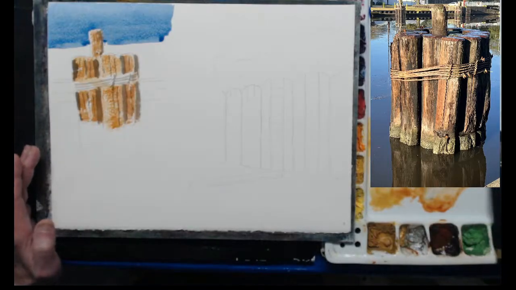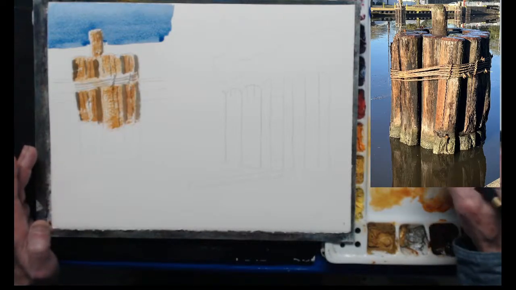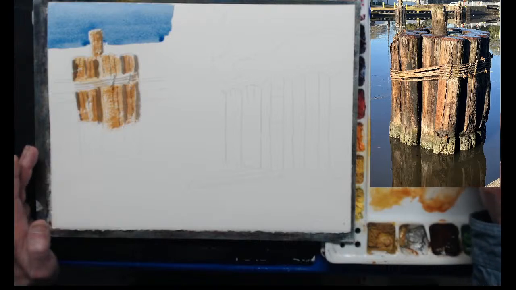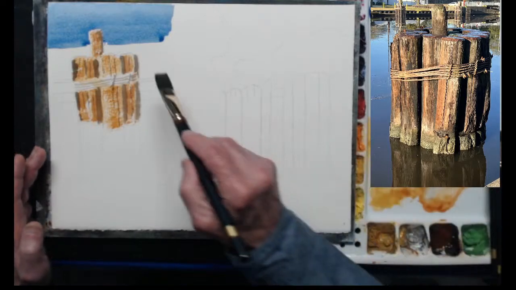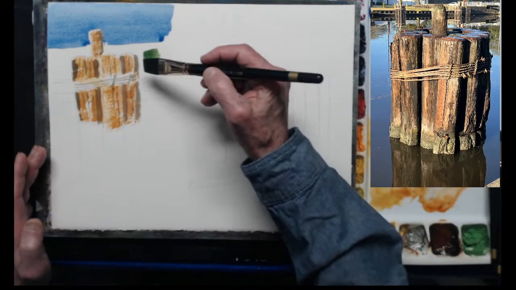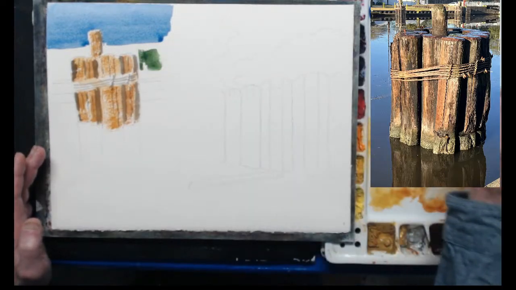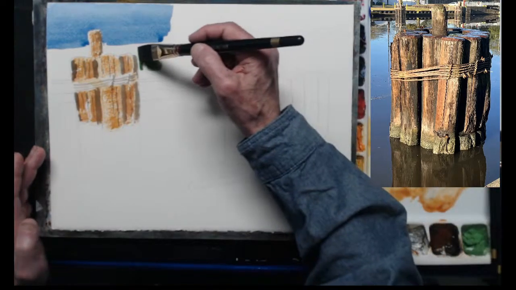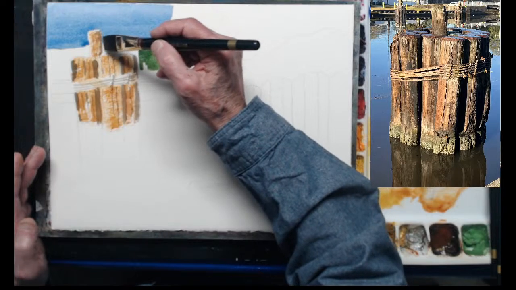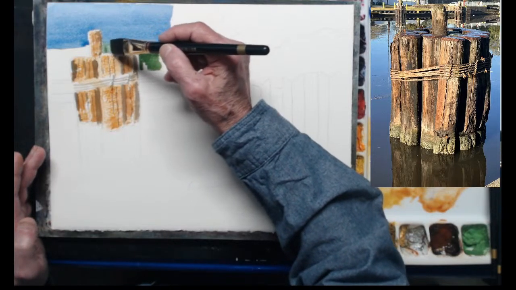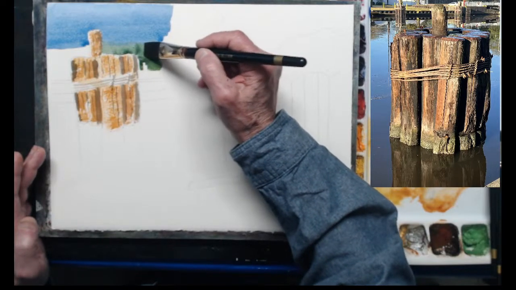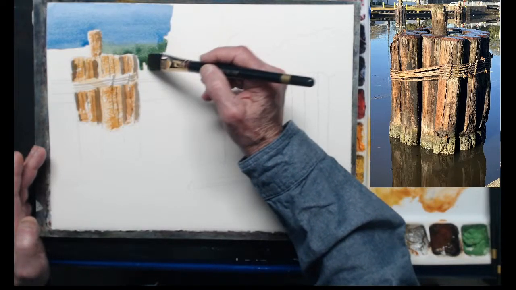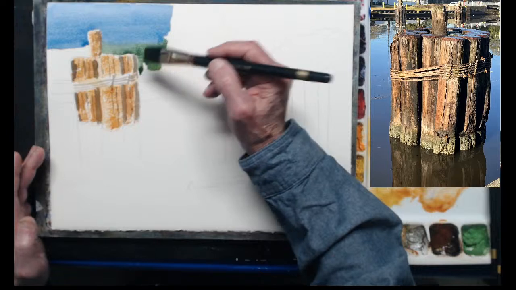Now I'm going to pick up a little bit of green, a little bit of Hooker's green, and what I'm going to do there is put in some green trees here in the background behind us. So I'm going to do the same thing. I'll take the mixture here with blue and green and bring that together. And then come around these pilings. So this will be a tree line right behind the piling, a little tree line.